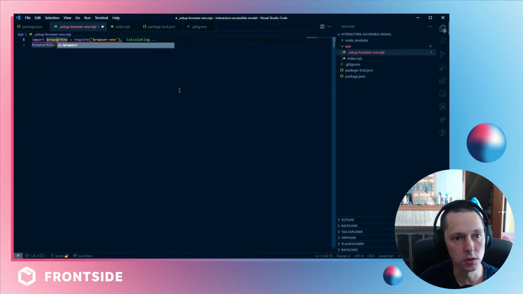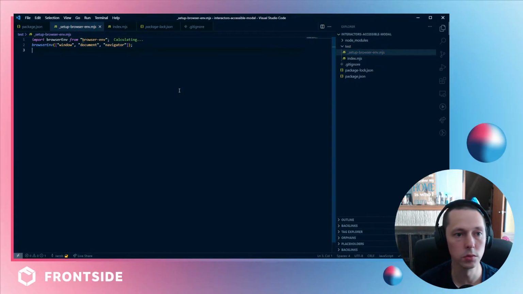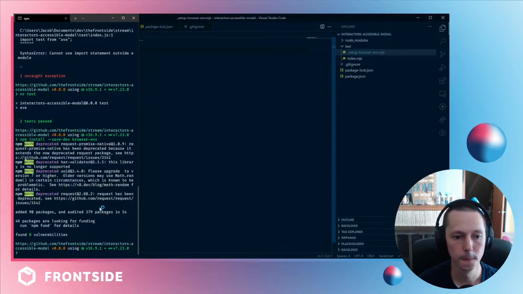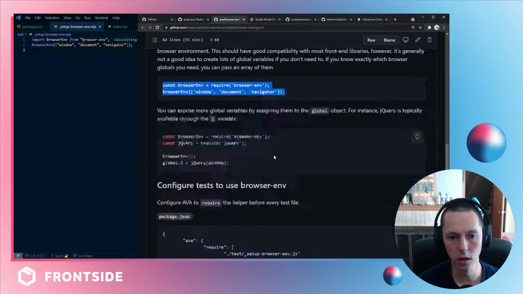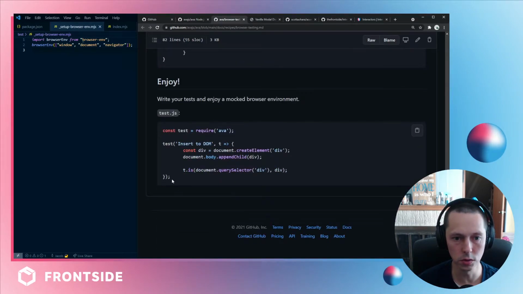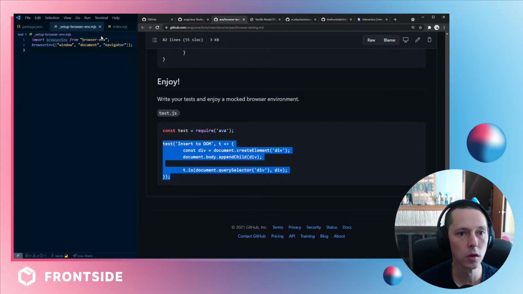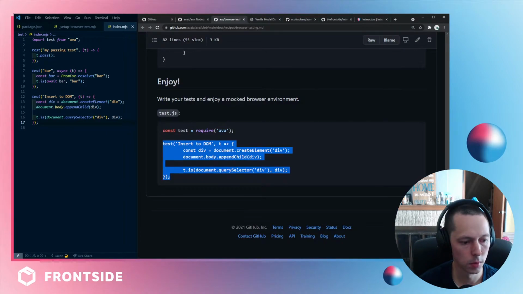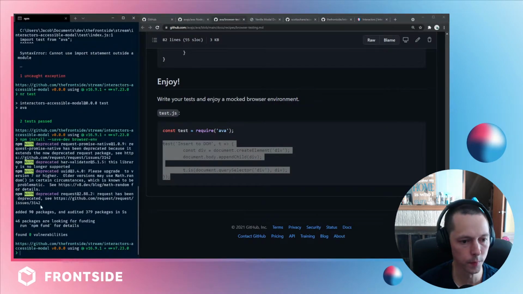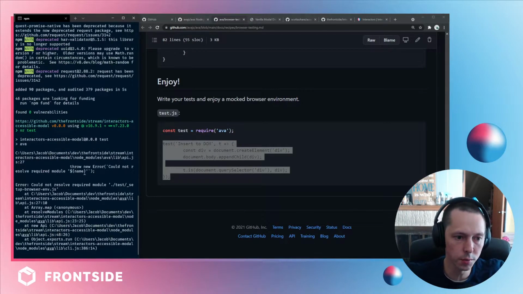So we're gonna switch these to imports, because we are opting into MJS in this one as well. And now our test should be able to do this. So we should be able to do that, and that should give us 3 passing tests.